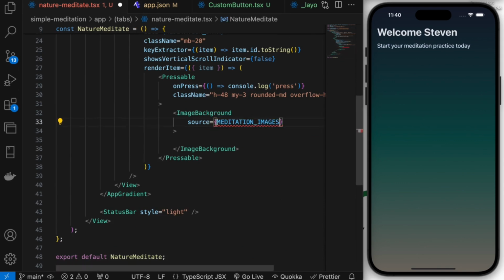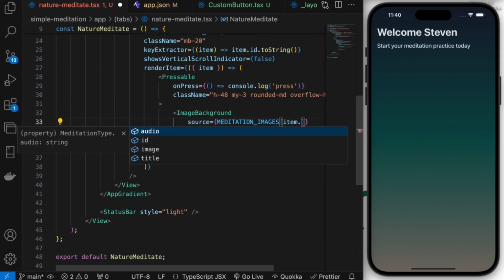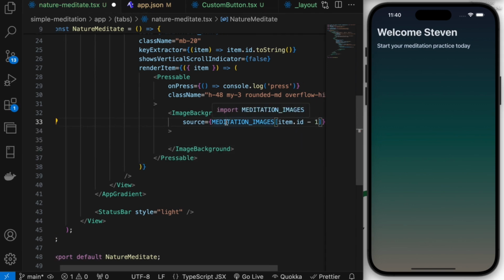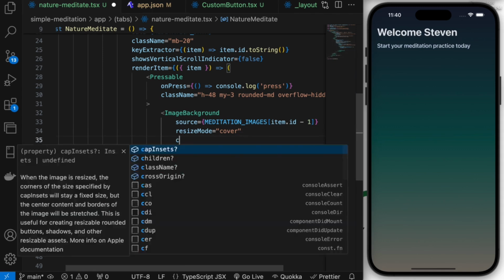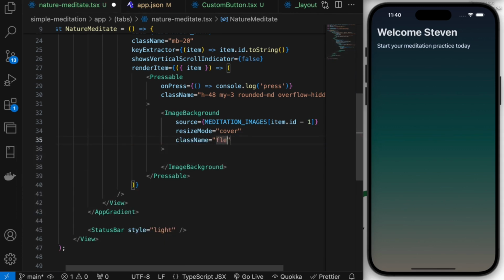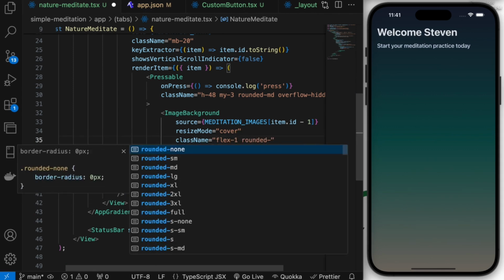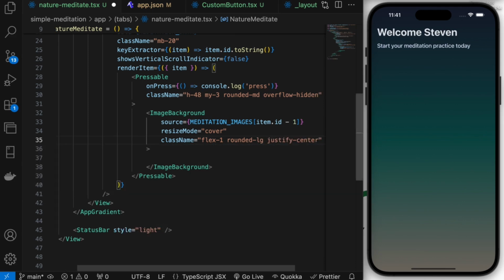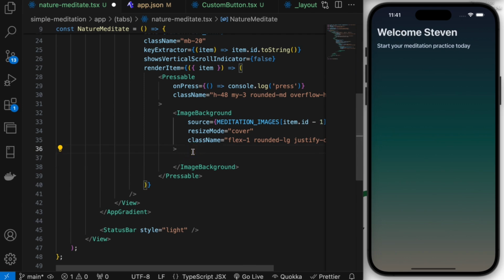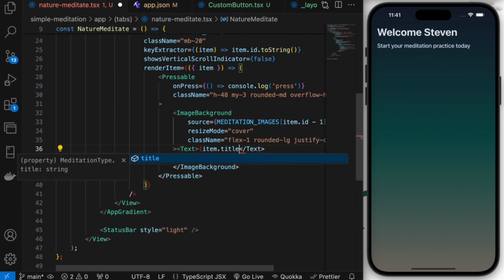So here we can specify from this array item.id minus 1 as its index from 0. Specify the resize mode, cover. We can specify a class name of flex-1. So we can specify the border radius with rounded, and let's see, we can do large and then justify center. So now we can specify text to display within it. So we'll do text and then the item.title.